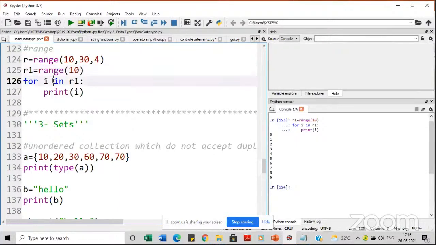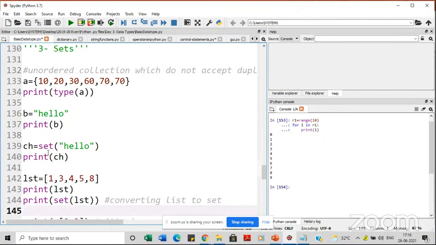How the for loop of Python works, we will see in today's session. This was about the range function. It is a small function, just for familiarity.